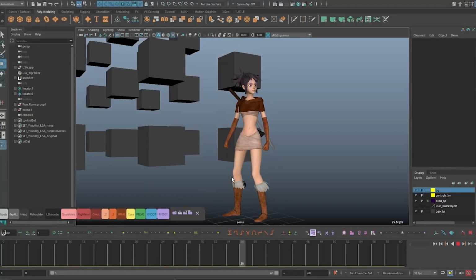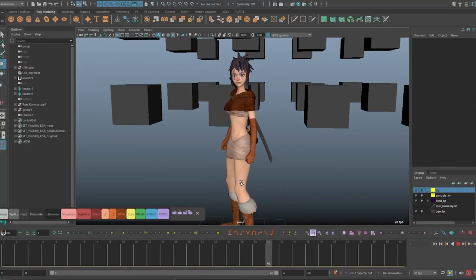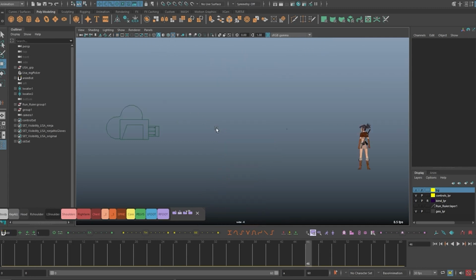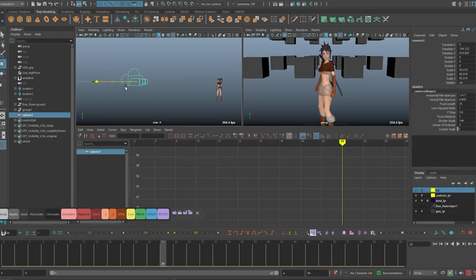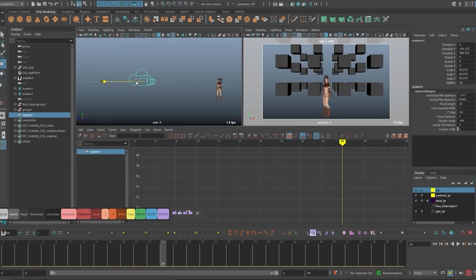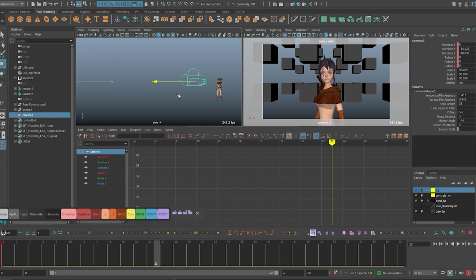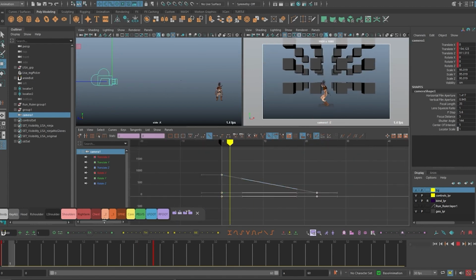Here we go. So starting off, I have a simple animation of Lisa going from one pose to the next. In this particular case, she'll be facing towards the camera. All I'm using in the camera is the Z plane, as well as the focal length. It's important to see what I'm doing through the camera as I'm starting this process.